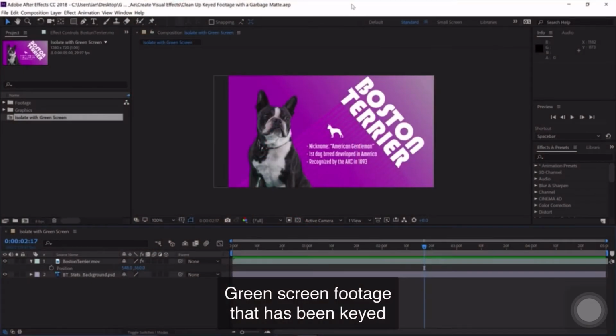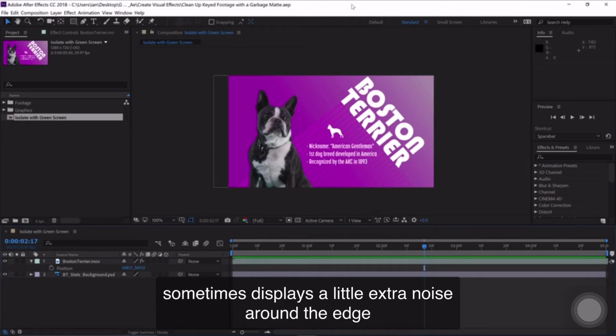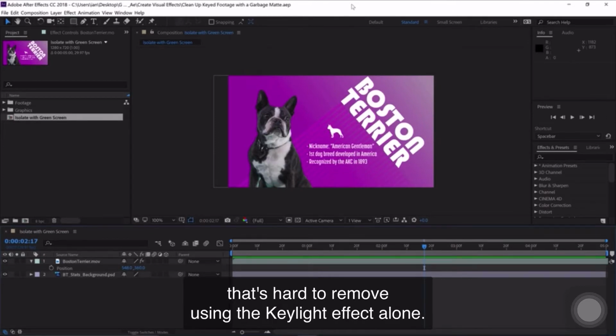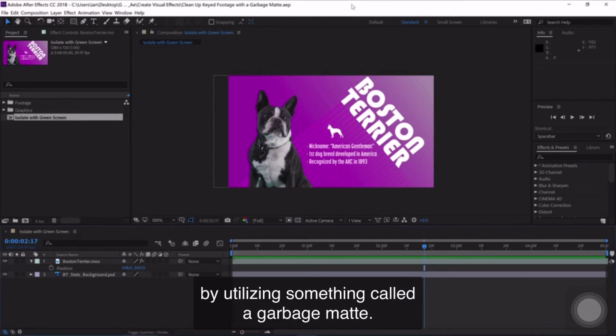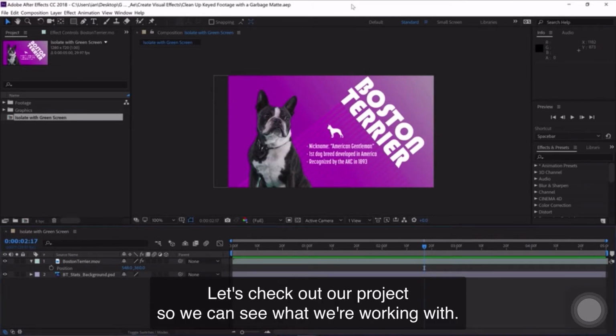Green screen footage that has been keyed sometimes displays a little extra noise around the edge that's hard to remove using the Key Light effect alone. However, we can quickly remove noise from the edges of the footage by utilizing something called a garbage mat. Let's check out our project so we can see what we're working with.